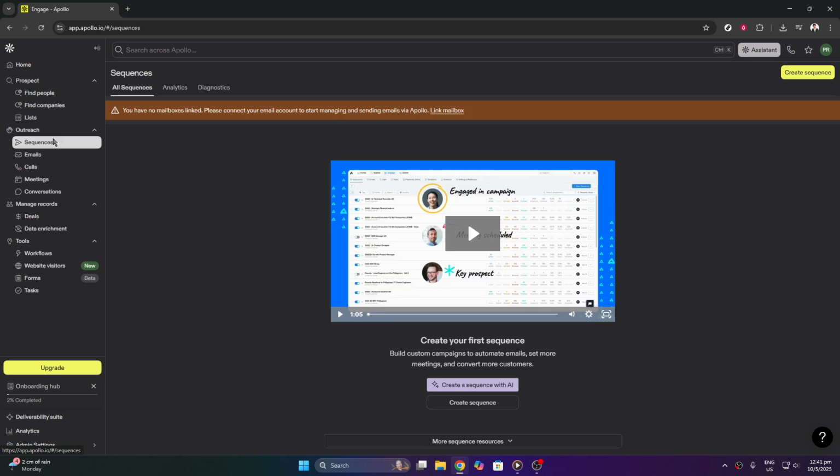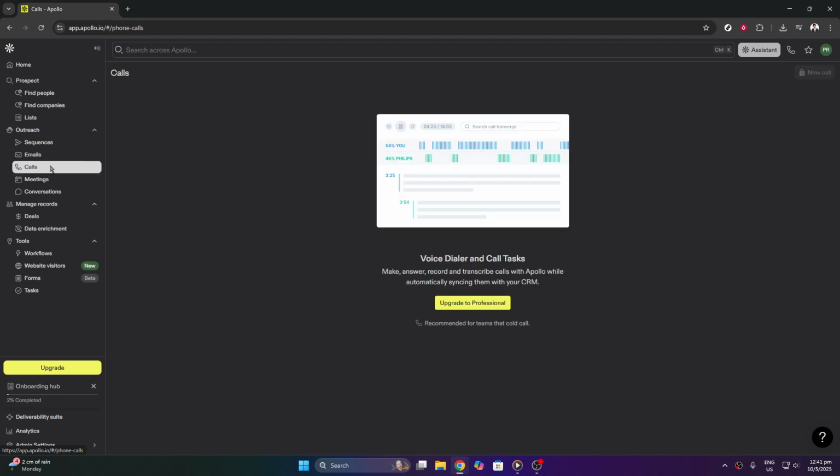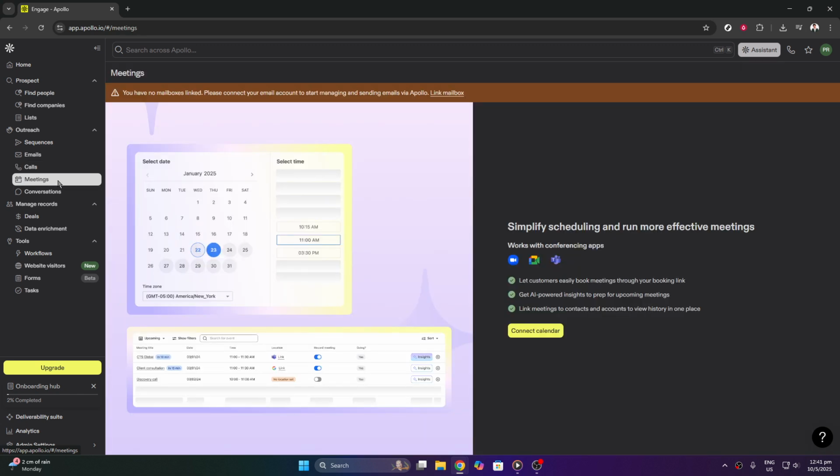After organizing your lists, let's explore Sequences. Click on the Sequences option to set up automated series of emails or messages tailored for your prospects, helping you maintain consistent communication while saving time. This feature ensures that no leads slip through the cracks and you're always engaging with your audience effectively.